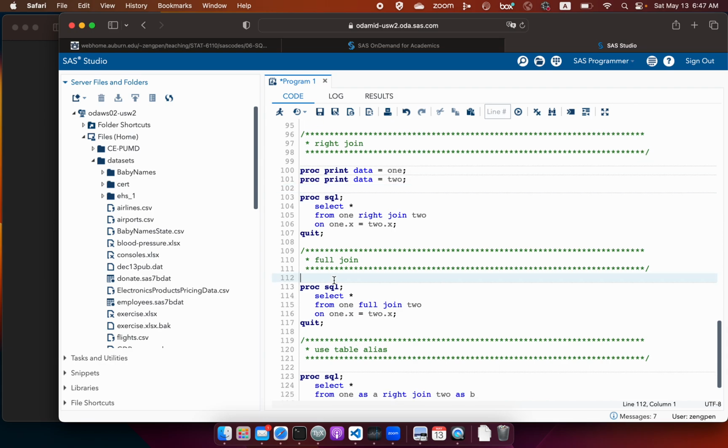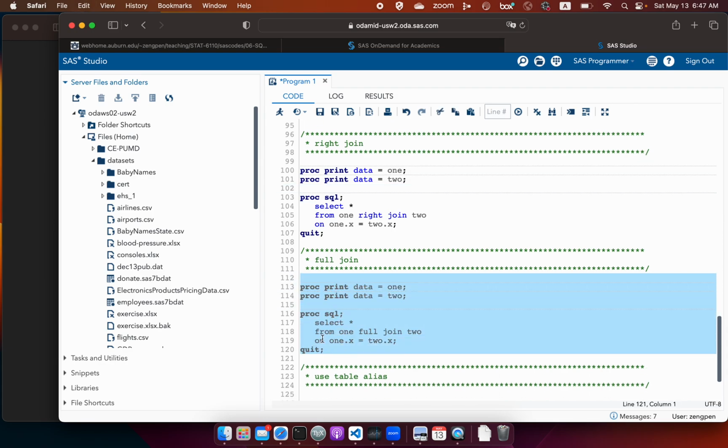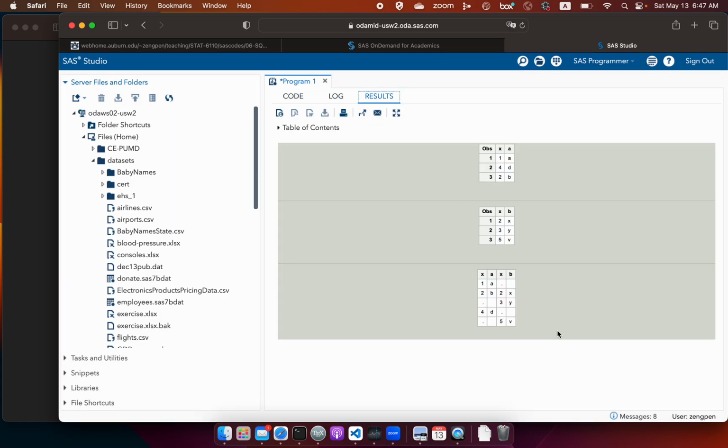So this is right join. And the last one will be full join. So with full join, we will include all matching rows and non-matching rows. You can see 1A, 2B, and 4D, so this corresponds to the rows in the original first data set. See, 2x, 3y, and 5v, so this corresponds to rows in the second data set. So we just match them. If they have the same value of x, we will match them together. Otherwise, the value will be missing. This looks very much like match merge in data step, if you use a merge statement.